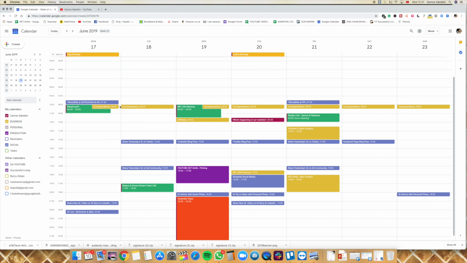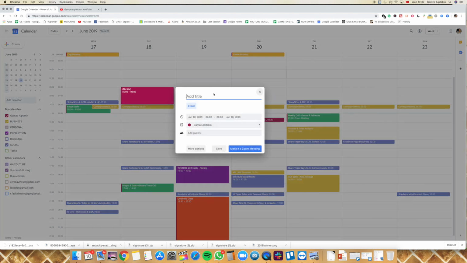So let's say I woke up at 6 and I take about 2 hours for my morning routine. I just create this and I write down morning routine. This also tells me if I wake up early that week or if something went wrong and I'm waking up later than usual. This also alerts me in a way to make sure that I am waking up at a time that I want to. Then I change it to personal because morning routine is a personal thing for me, and then I just save it.